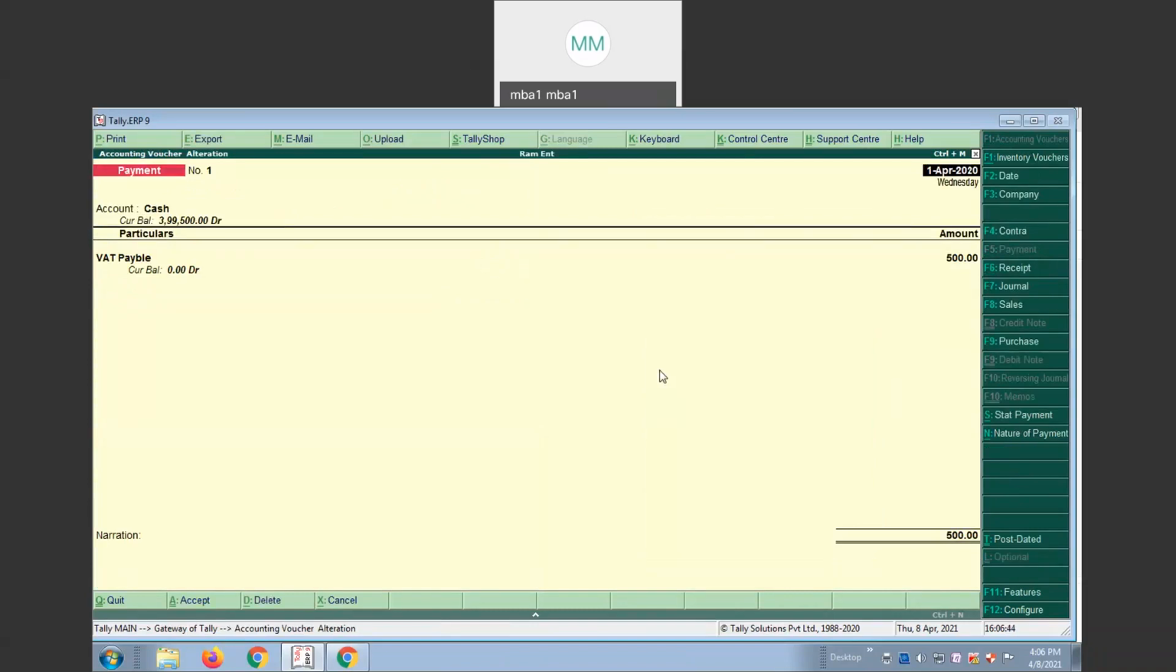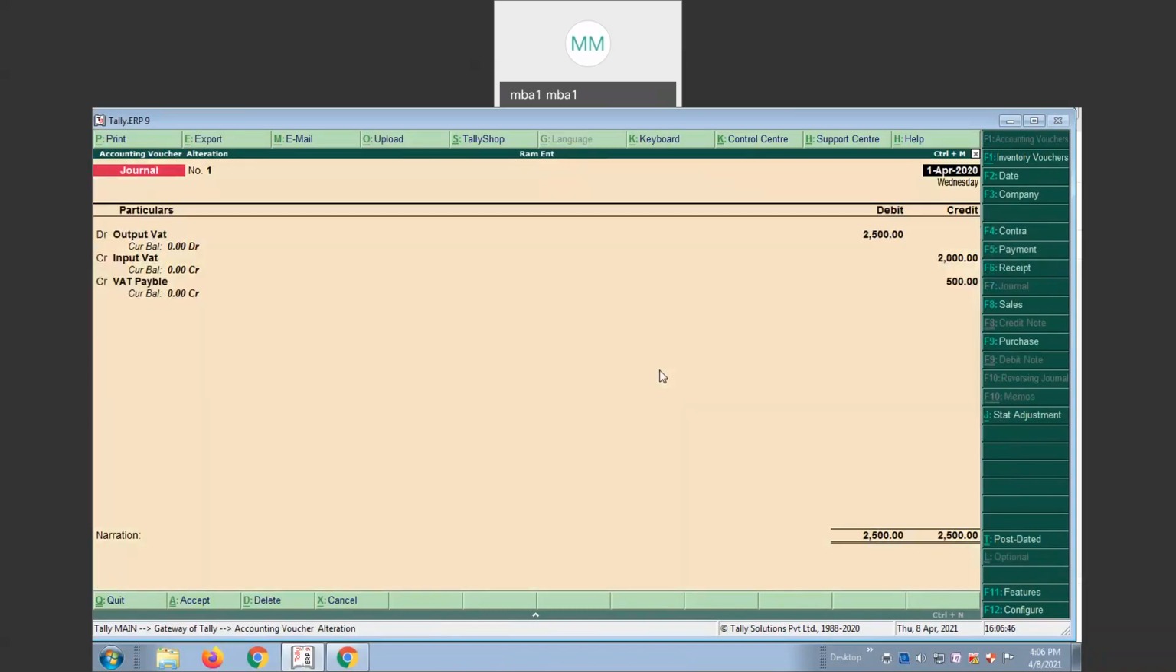See, this is a journal voucher option, because we purchased and paid the VAT tax, and we sold monitors and collected the VAT. How much tax you paid and how much VAT you collected. Usually output VAT is more than input VAT. So in that case, you need to pay the difference amount to the government as VAT payable.